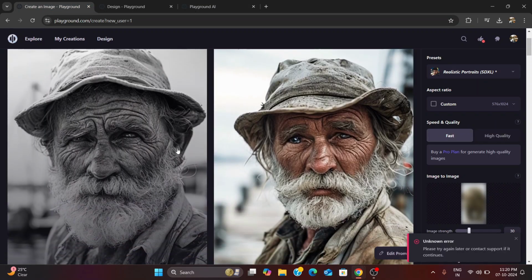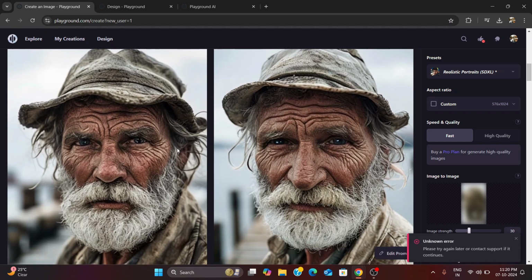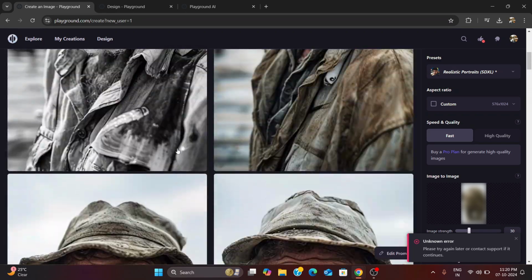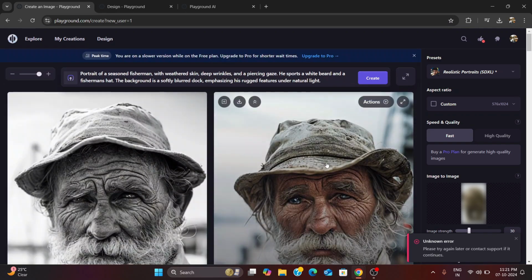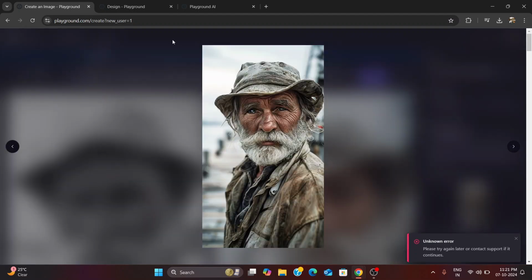Now let's test one of the presets. I'm going to select Fantasy Worlds and see how it affects the style of the image. After generating, you can see how this preset really adds a magical, otherworldly feel to the design.